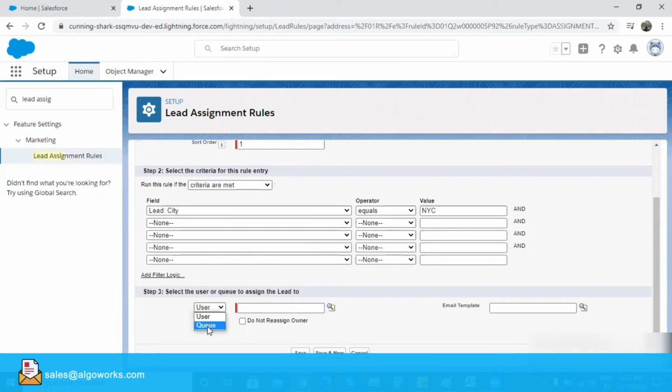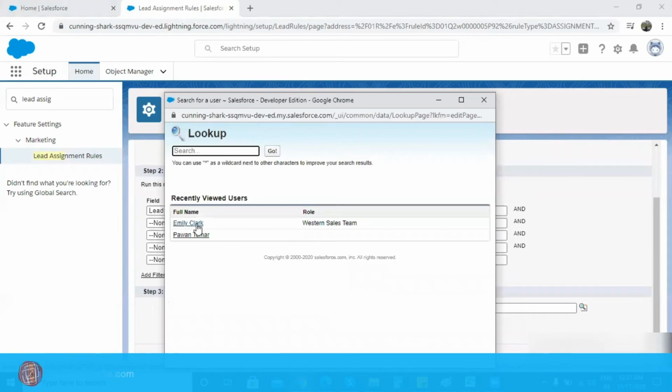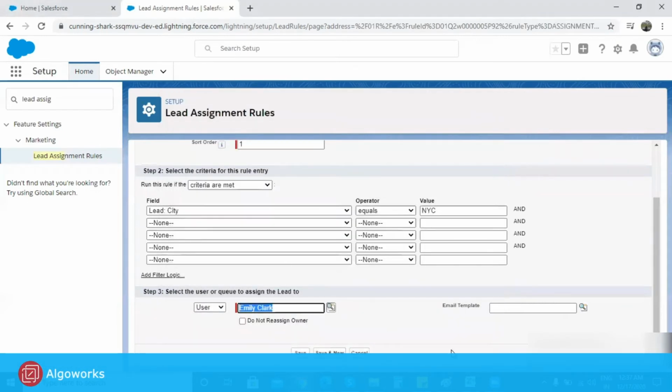There you can select a queue as well. In this case, I'm going to assign it to a particular user. So Emily Clark is there in New York City who takes care of all the leads. So I have made Emily Clark the owner of the leads coming from New York City.